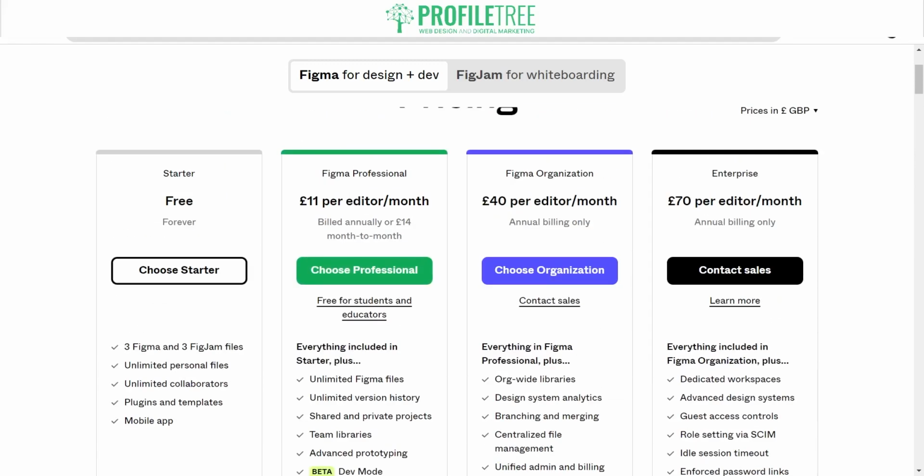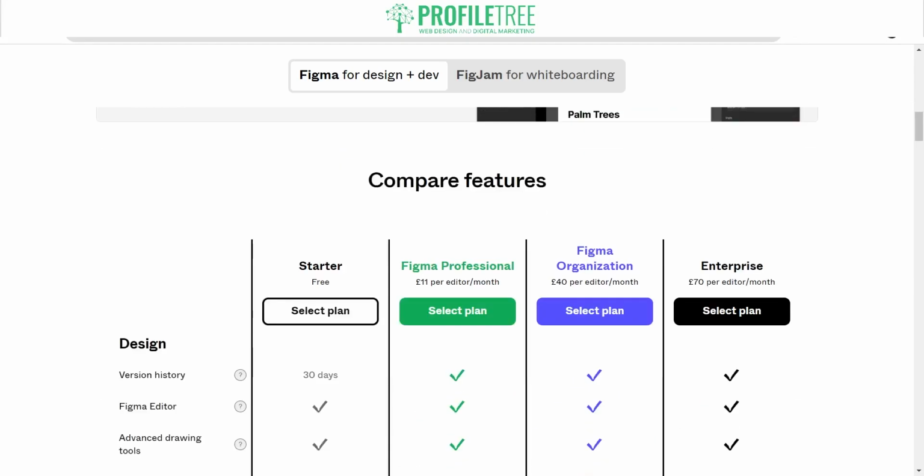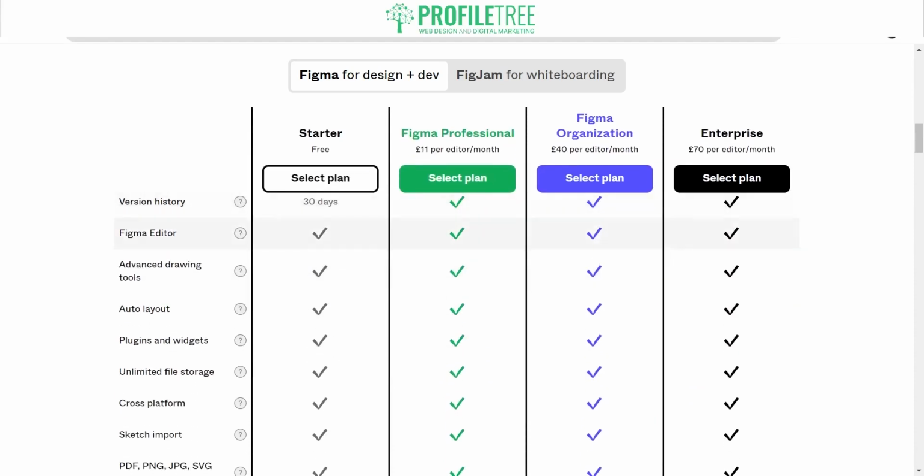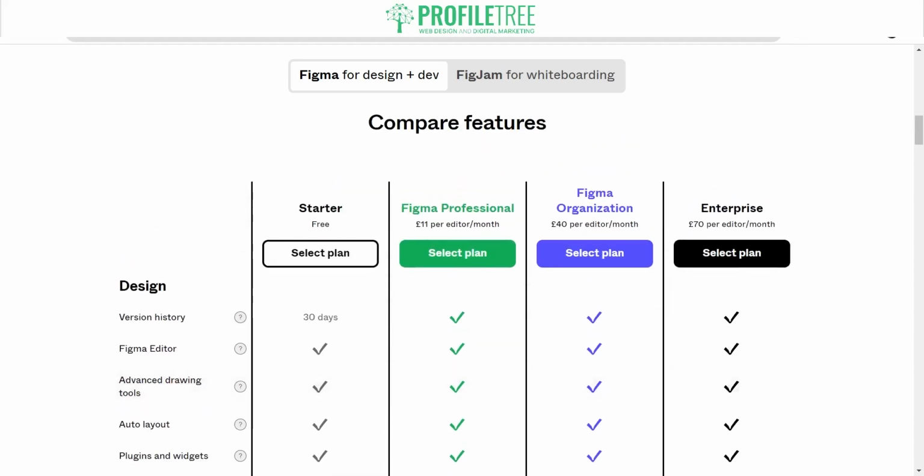So if you are a little bit confused as to what you want within the plans, you can also go down and check and compare the different features. You can see here that we have, for the starter plan, version history is only 30 days. However, with the different paid for plans, you do also have that ticked.